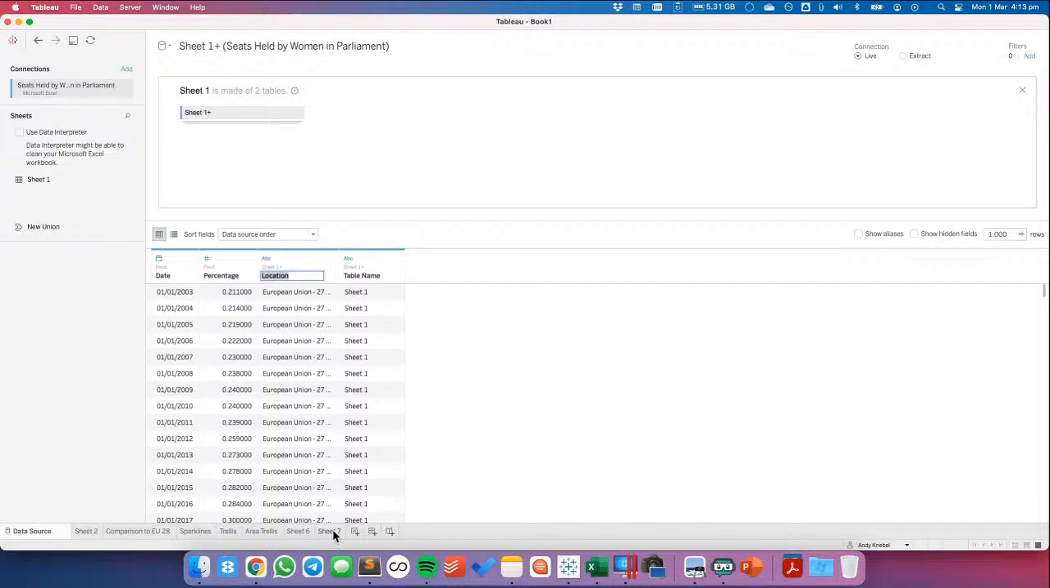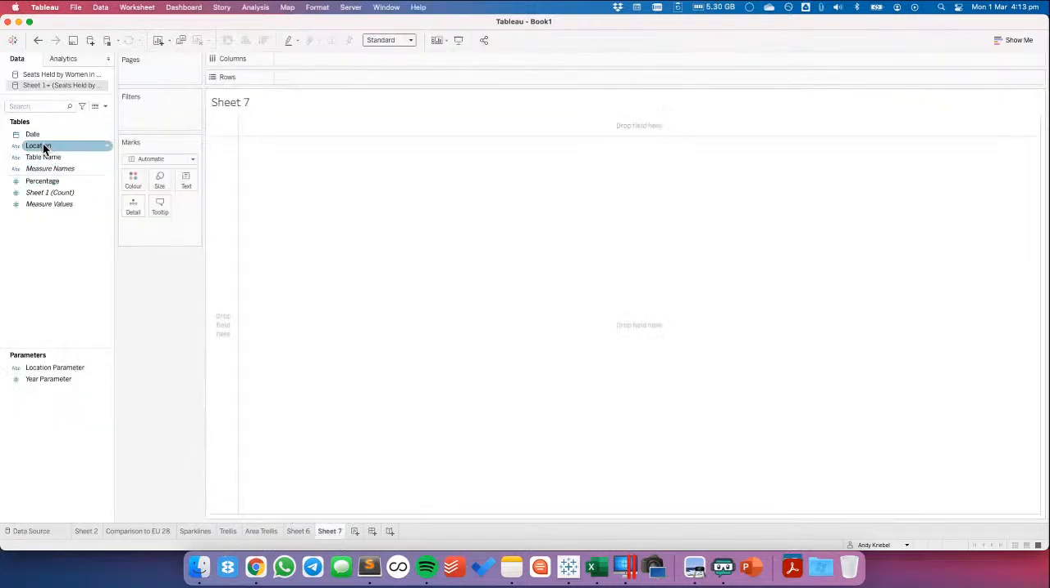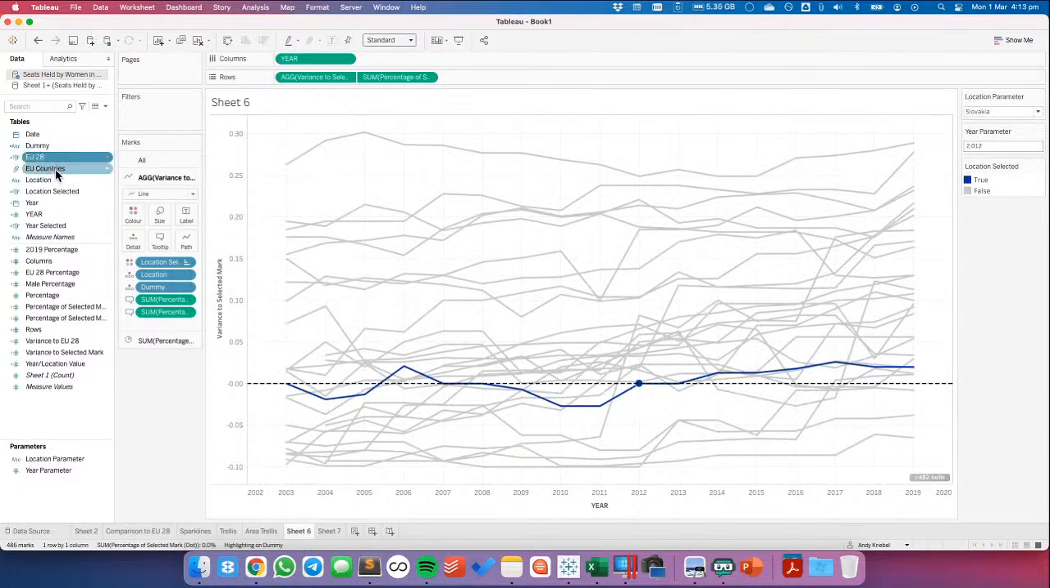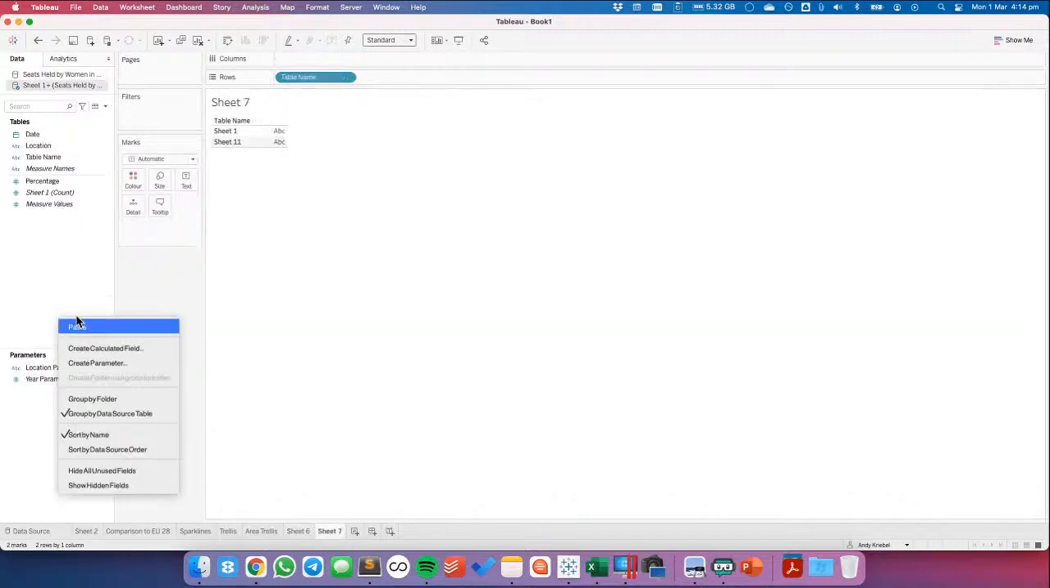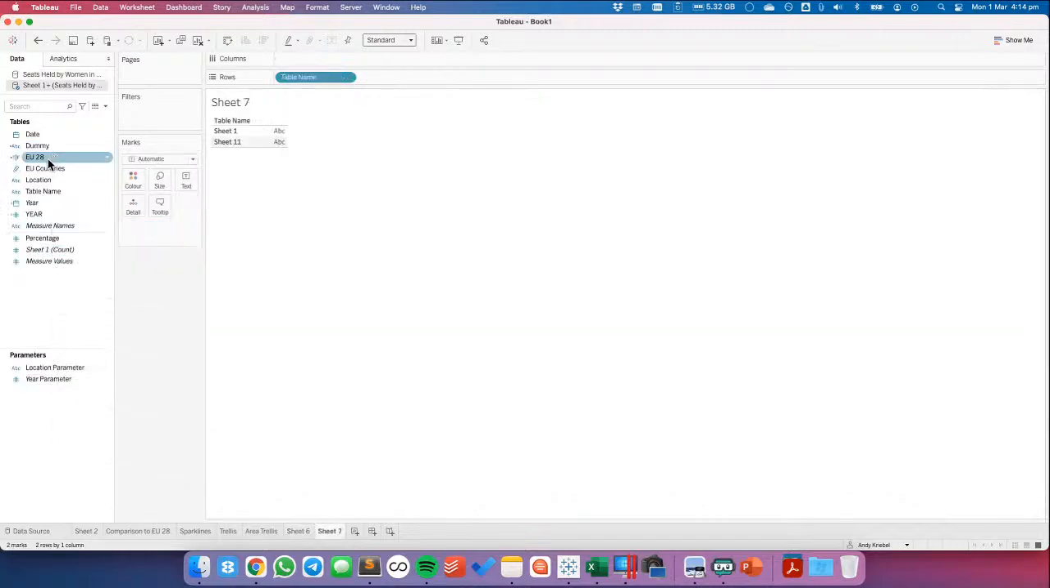Okay, and let's go here. I'm just going to put table name in the view because I just need something. And I'm going to copy some of these fields: EU28, year. I'm not sure which of these I'm going to need, so I'm just going to copy these. So copy and then paste. So now if I do my, let's see, EU28 countries, and then put location.